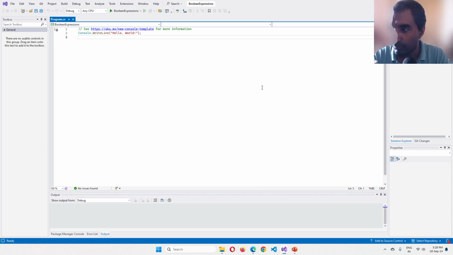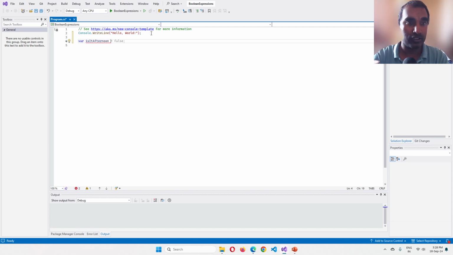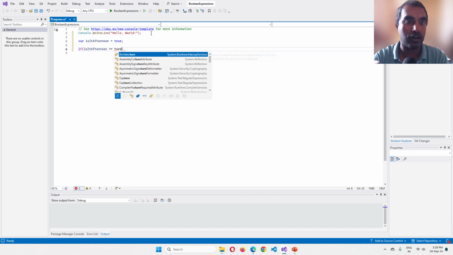So yes, we are talking about Boolean expressions. Let's start with the very basic one. An expression is anything that you write and it's doing something. In this case, a Boolean expression is whatever code you write to check for something that becomes true or false. So for example, let's say I have a variable called isItAfternoon. As I'm recording this video right now, it is afternoon. You can see bright light from the window. So I'm going to call this true. It is actually afternoon right now. And I'm going to say if isItAfternoon is equal to true.